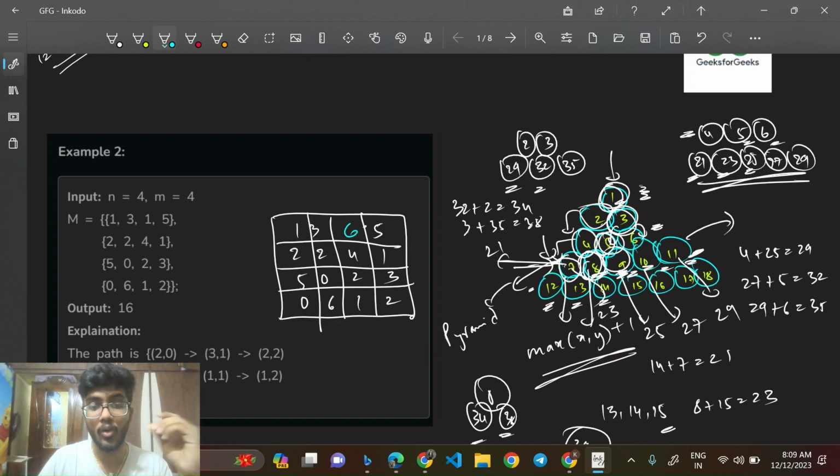And for 4, what are the available options? 5 and 3. What's the maximum? 5. So 4 plus 5 is equal to 9. So I'll be updating this to be 9. I hope you people are understanding. From 4 you can go to 5, or 1, or 3. Out of these 3, 5 is the maximum. So I'll be updating 4 to be 4 plus 5, that's equal to 9. And from 2, what are the 3 options? 1, 3, 2. What's the maximum? 3. So 2 plus 3 equals 5. So I'll be updating 2 with 5.